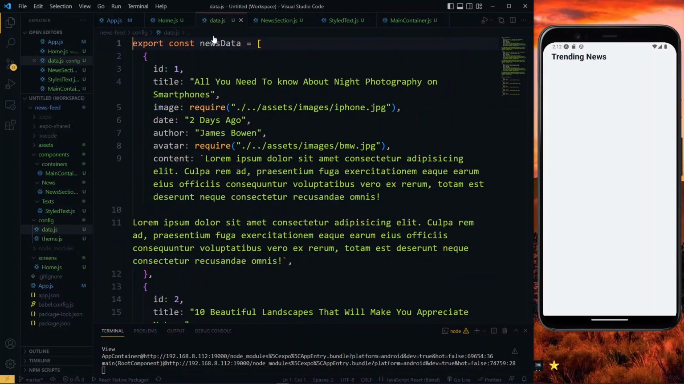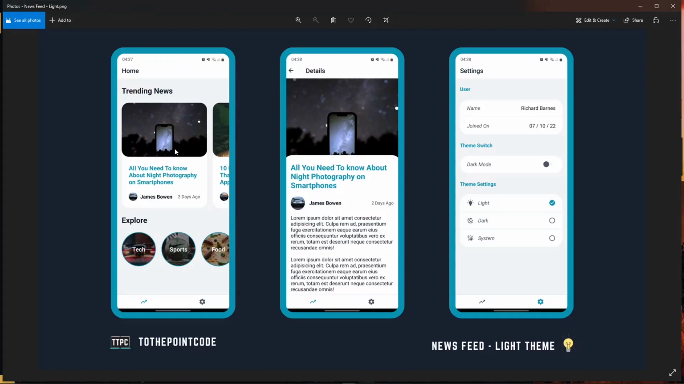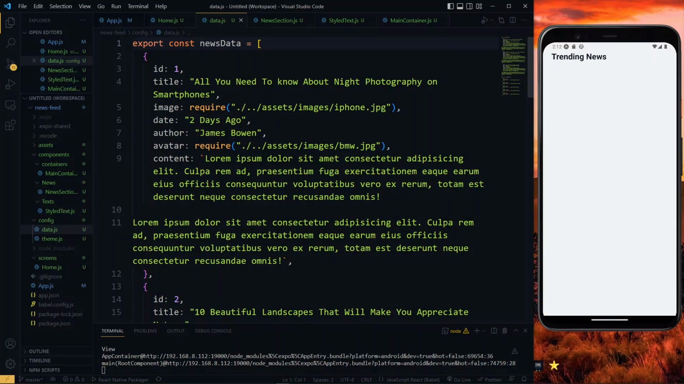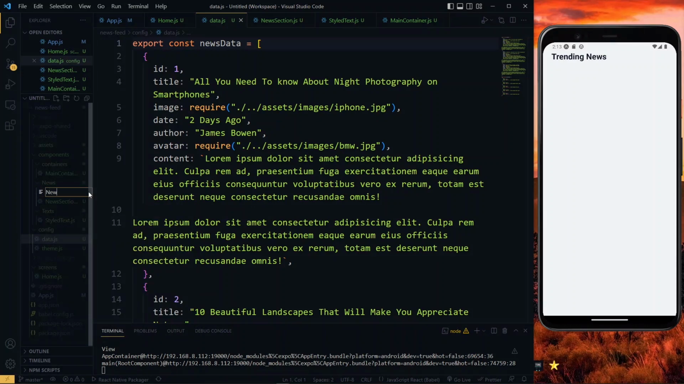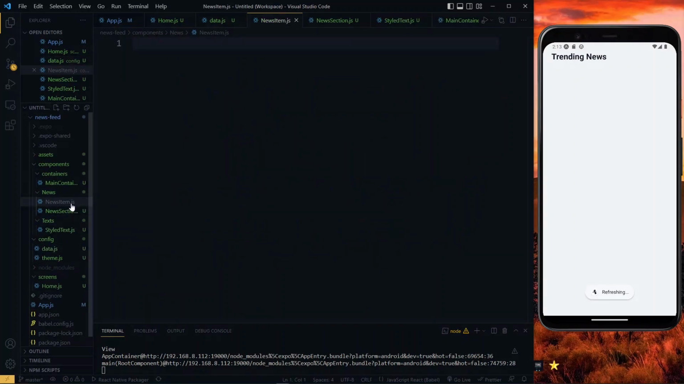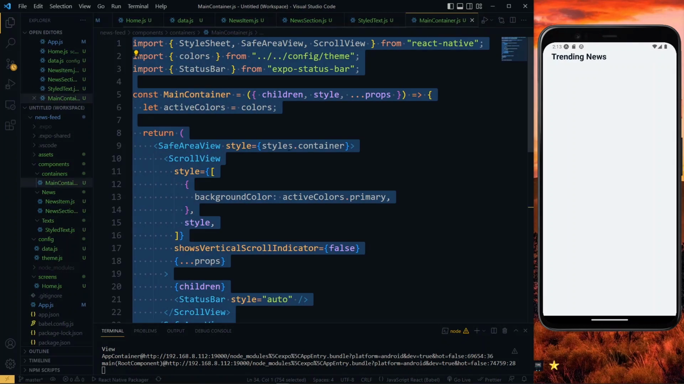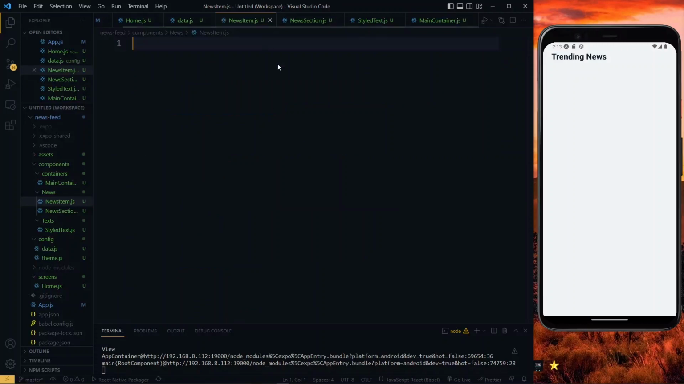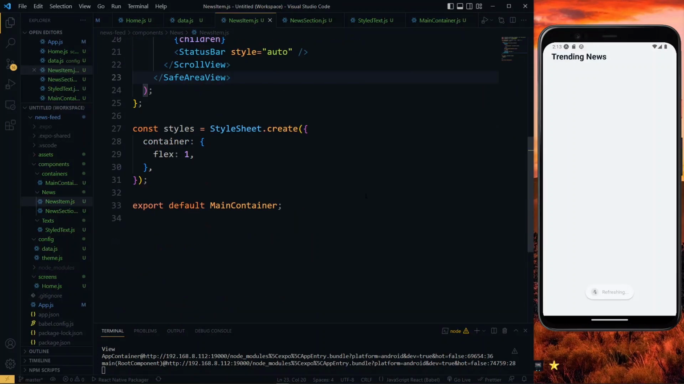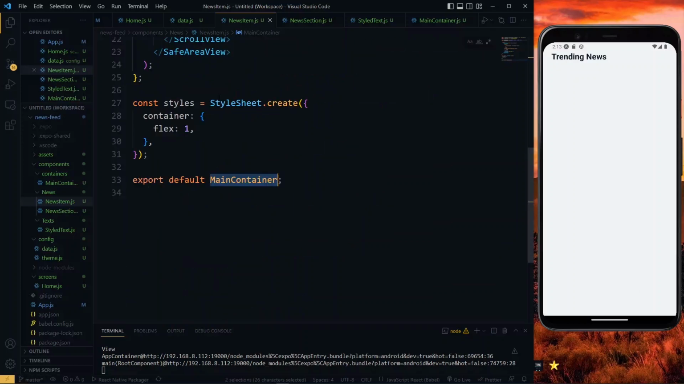Now for each item in the data array, we need to render something for it. So just like in our UI, we need to render a card like this for each item in the array. So for that, we'll create a component for the card and we'll call it news item. So still under news, under the components directory, we'll create a news item. And for this, we'll copy our container content once again. So from the main container, we copy everything and paste it in the news item. And then we change the name from main container to news item.